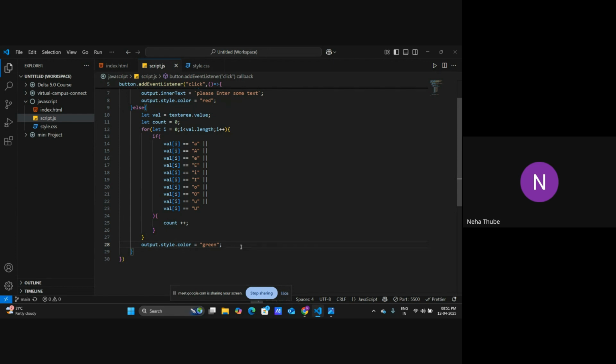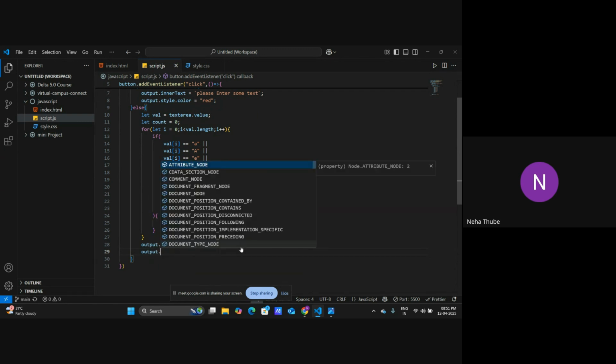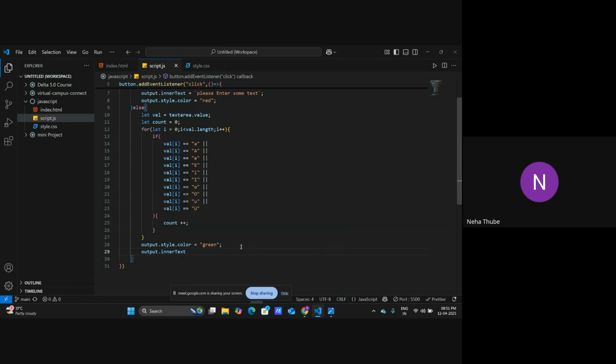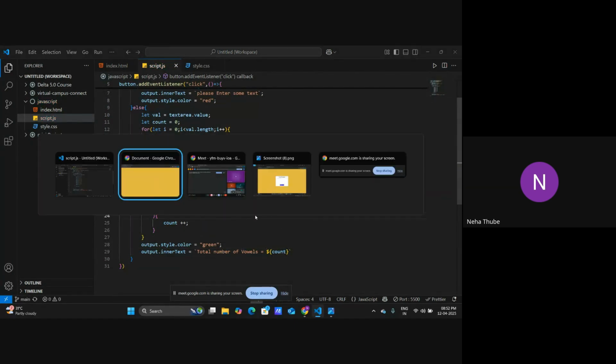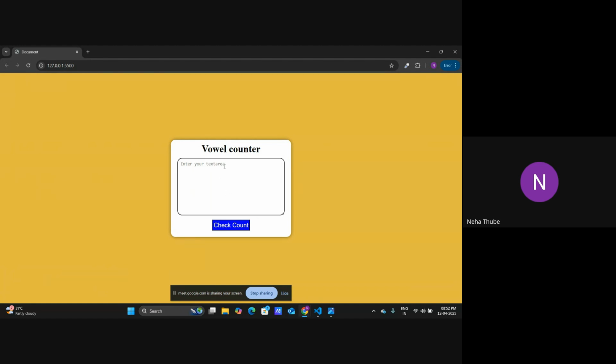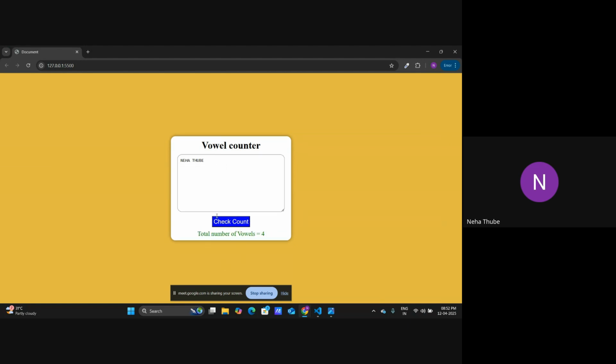After that, we show the count with output.innerText. Output.innerText equals, we will use backticks, which are simpler than double quotes: "Total number of vowels equals", and embed the count in the statement. Yes, and we get the output 4.